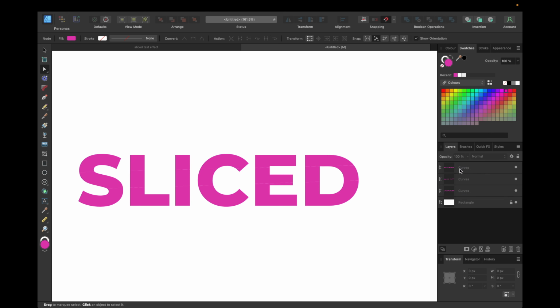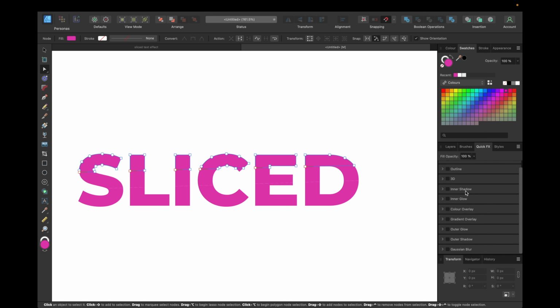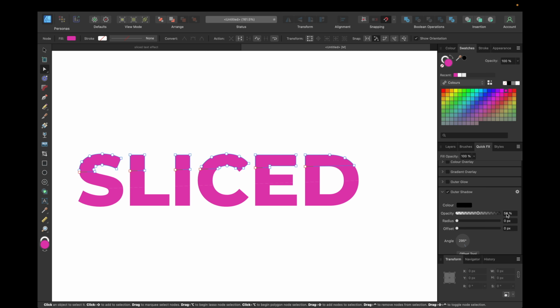And now we select the top curve. We go to Quick FX. We go to Outer Shadow right here. And what we can do now is pick black and opacity 50%, but that's up to you. You could also use a little bit softer shadow by using a darker tone of this color. I'm using black for this now, but that's up to you.